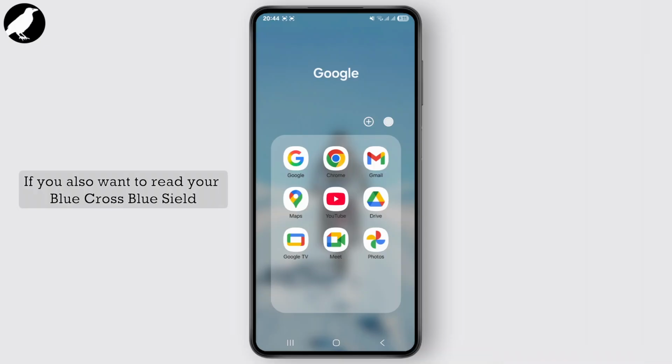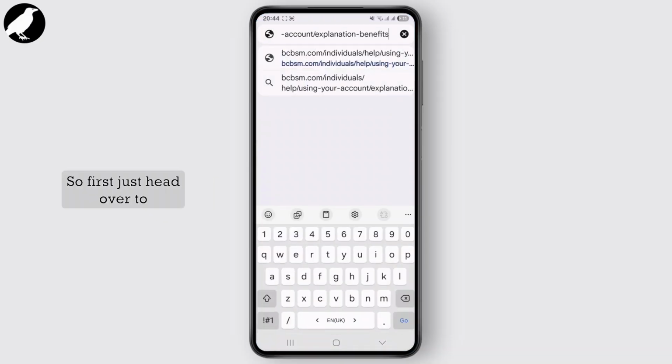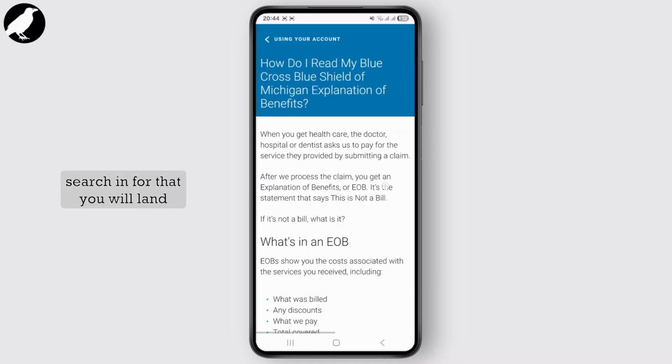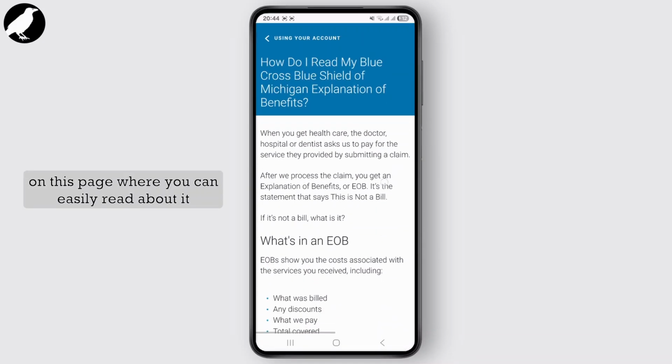If you also want to read your Blue Cross Blue Shield of Michigan Explanation of Benefits, here's what you need to do. First things first, just head over to any of your favorite browsers. In this example, I'm using Google Chrome, and just type in what I'm typing over here, that is bcbsm.com/individual/help, using your account slash explanation dash benefits. Make sure to search for exactly this. Once you search for that, you will land on this page where you can easily read about it.